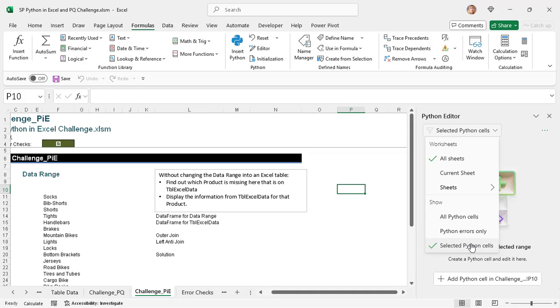I find it easier to look at the one that I'm working on, so I tend to keep selected Python cells ticked. So for this challenge, so you can see a couple of the entry methods in action, what I'll do is I'll create the data frames by using the formula bar method, and I'll create the outer join and left anti-join by using the Python editor. You can use either of them for both outputs.